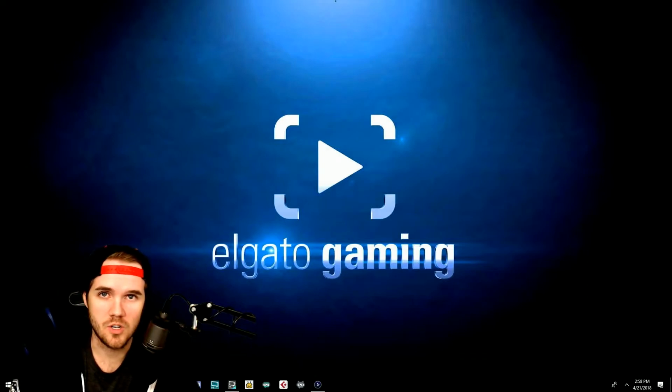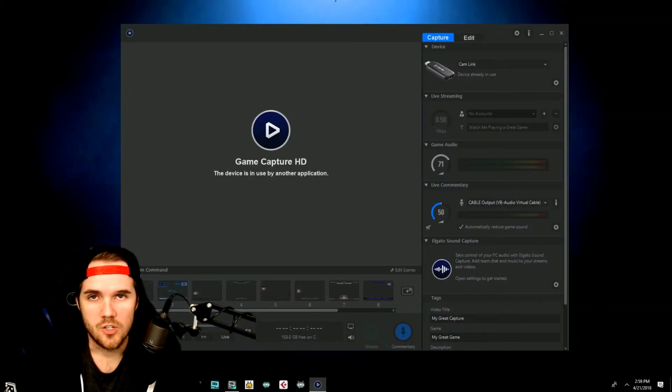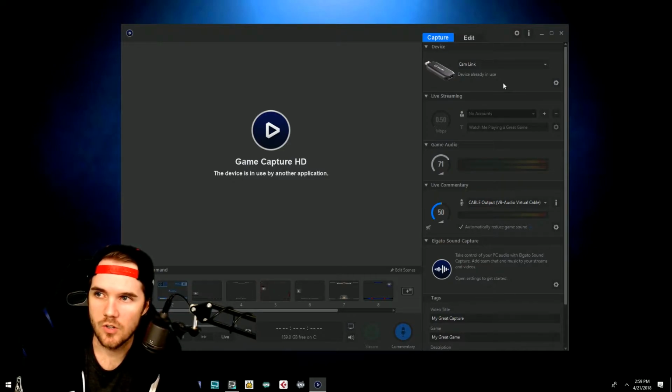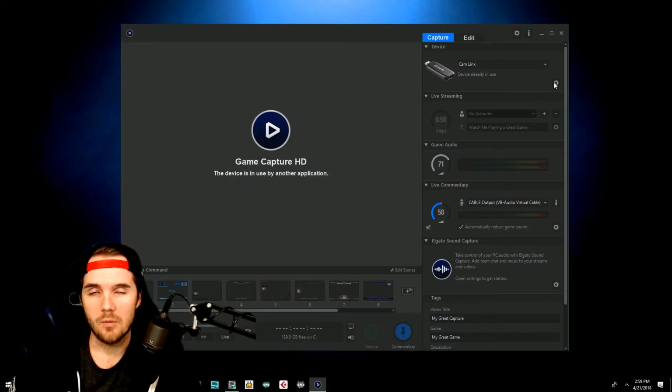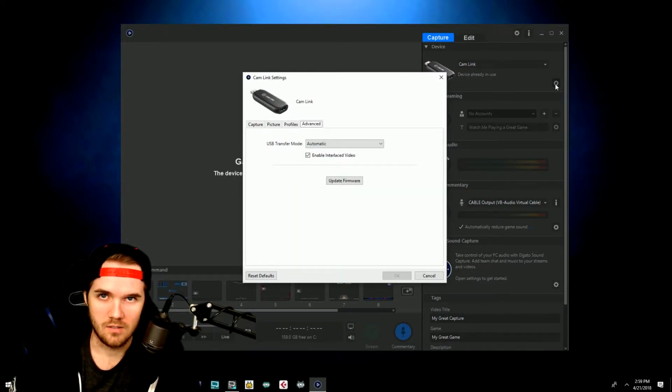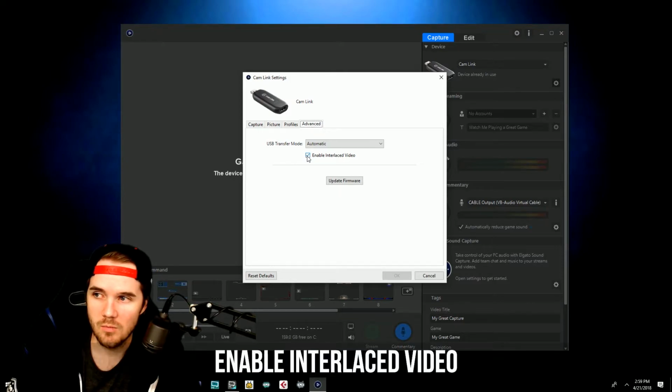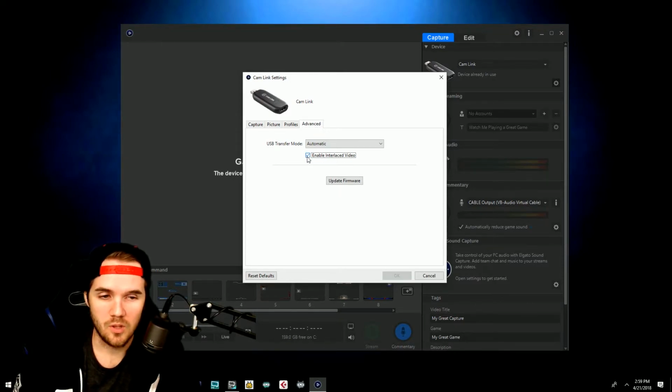And the next thing that we need to do is make sure that everything's configured correctly. Before we start setting up in XSplit, there's just a couple things we need to tweak for the Canon EOS 70D to display correctly in your XSplit program. So here we are on the Elgato Game Capture HD software. Navigate up here to your devices section, and you're going to be able to select from the multiple devices you may have on your computer. Go ahead and select Cam Link. It may show that it's already in use if you've already started setting it up in XSplit. Control click on the settings icon, navigate to advanced, and enable interlaced video. This will allow the Cam Link to capture the correct video from the Canon EOS 70D and display it on your XSplit.